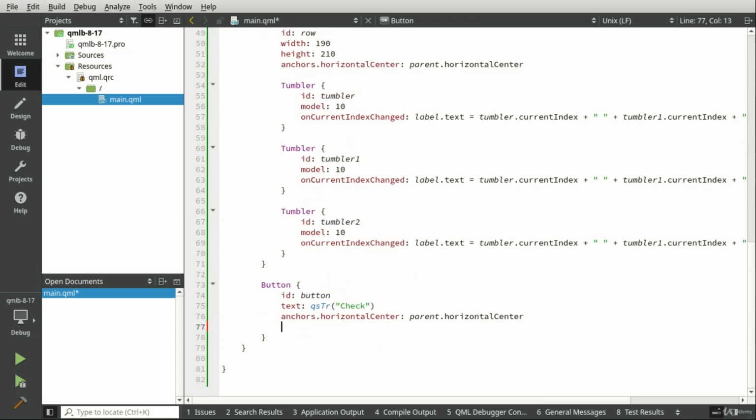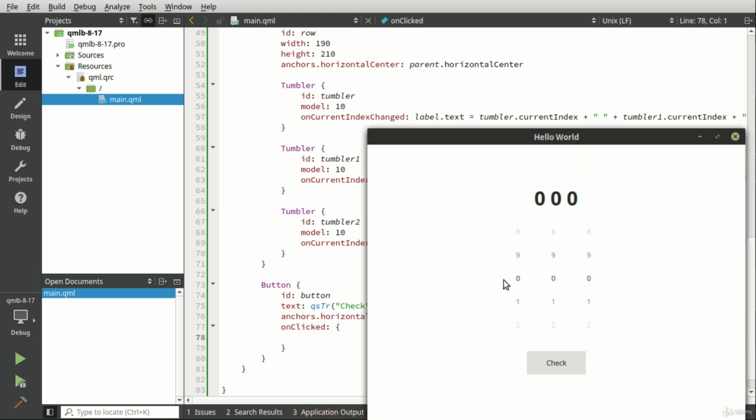And let's go in here. Now we can actually play around with this. I'm going to say onClicked. Let's test our tumblers. I'm a little paranoid. There we go. That's actually kind of neat. It's a lot funner when it's on like a cell phone and you can do this with your fingers, but the mouse still works pretty good.